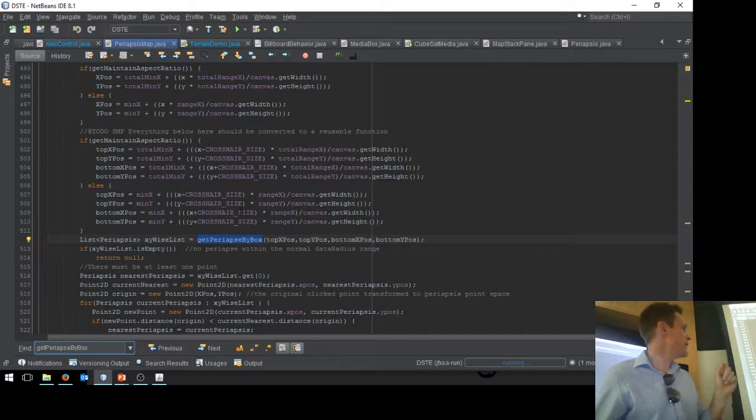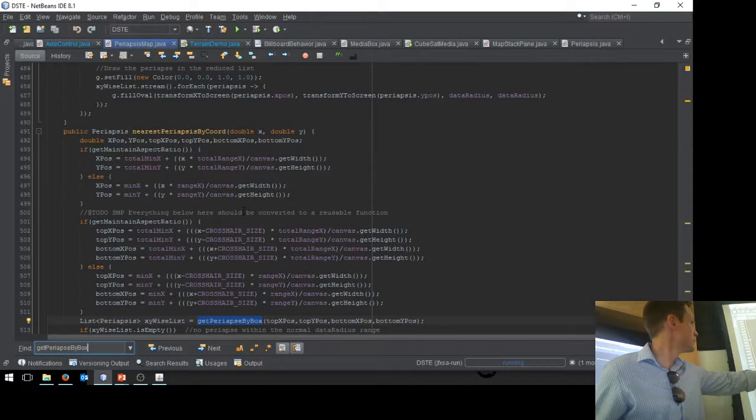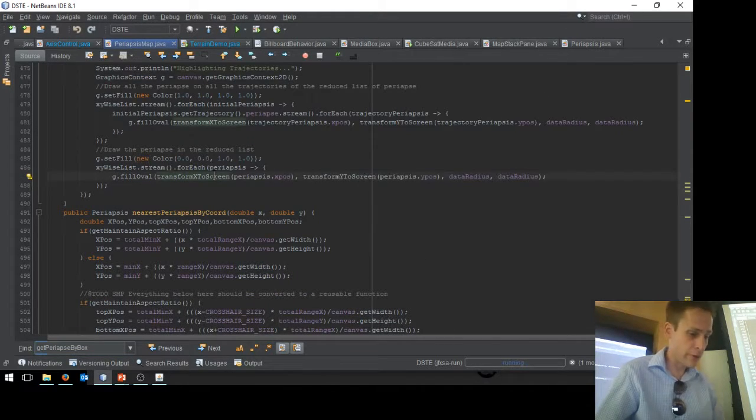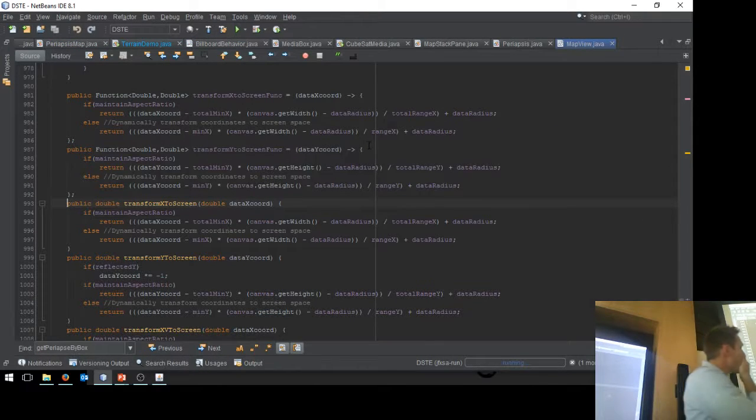The thing that really is important here is the transformation itself. Here's an example. This is not a good example. Let me do this from here. Transfer X to screen. Ignore this else branch. This is for a specific case. You want to look at this if return here. So given an X coordinate in data space, how do I render it to the screen?